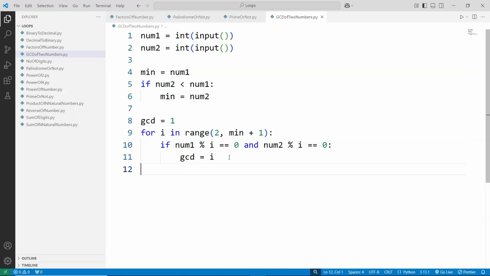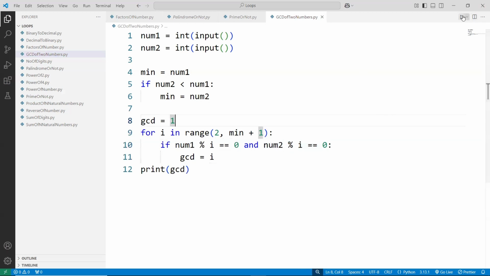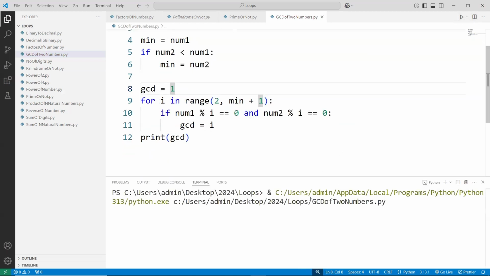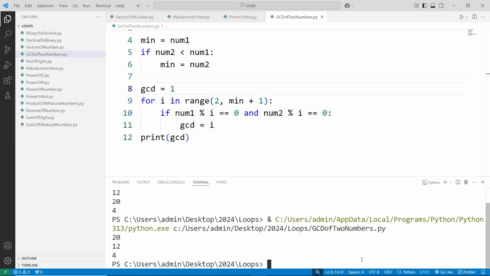So just simply print out the value of GCD at last. Let's run this code. All right, let's give the numbers 12 as well as 20. So we got the output 4. Let's reverse these two and check: 20 followed by 12. Still the answer is 4.